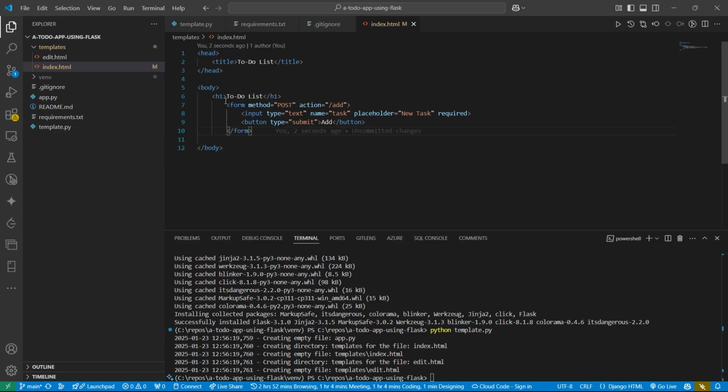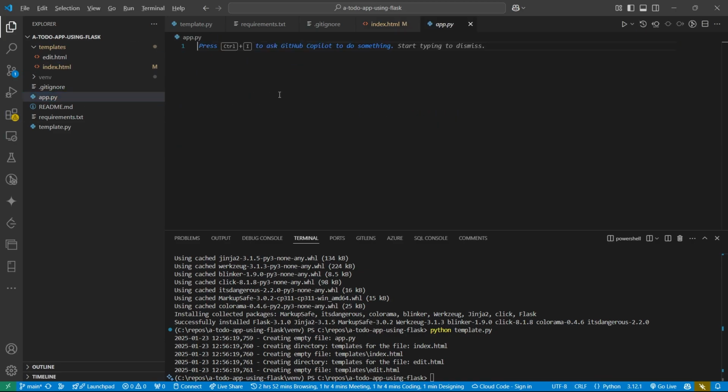Inside it, we have created a form. Under the h1 tag we are writing To-Do List. A big heading will be shown, To-Do List, and then we are creating the form tag where, after clicking on add, the /add action will be executed, and it will be a POST request, that is, we will be submitting this data to the server. Now let's create the Flask server in app.py.